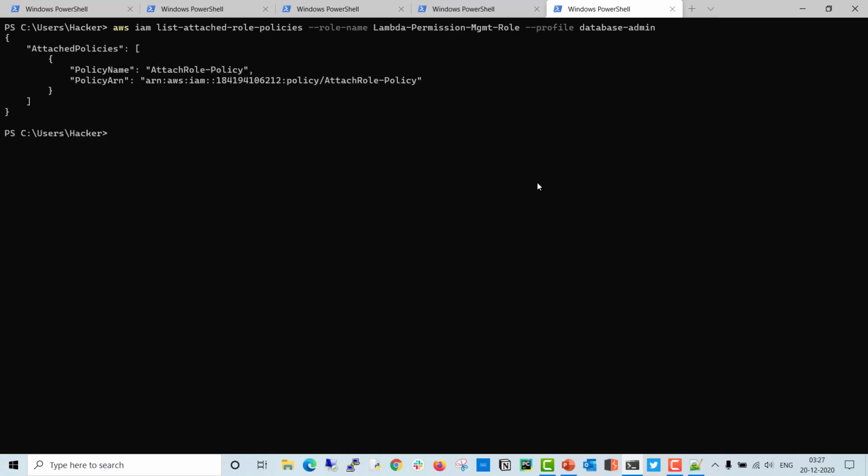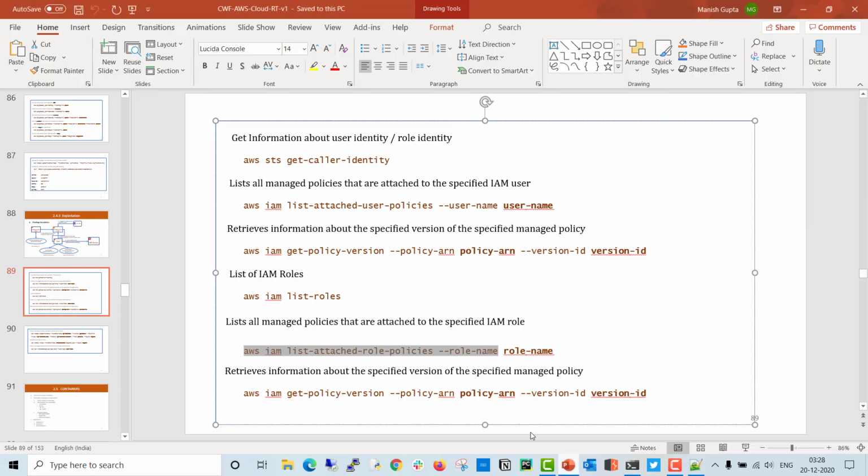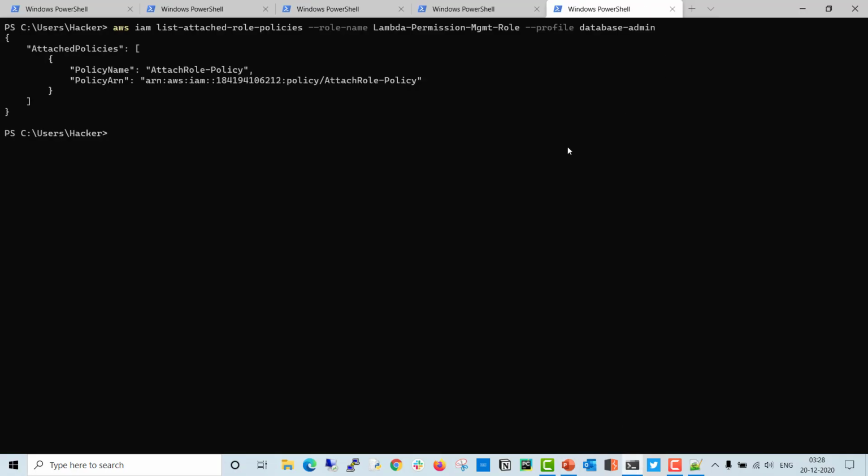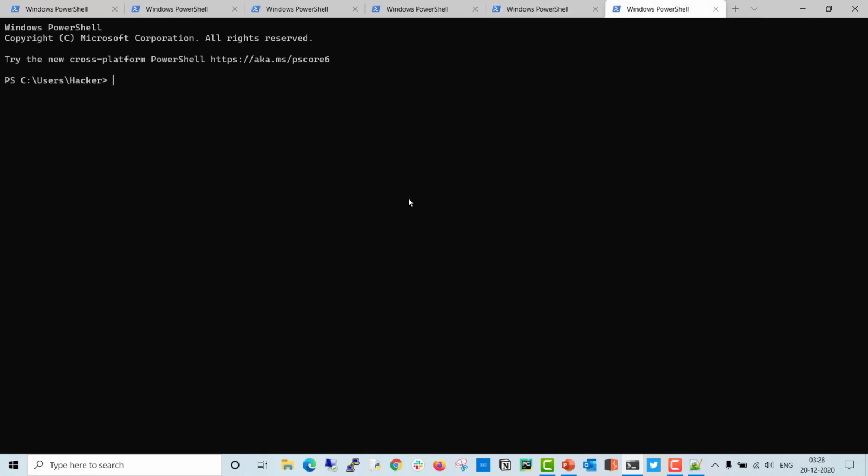So you can see here this particular role, the Lambda permission management role, this is the policy which is attached. The policy name is attach role policy, and this is the ARN of this policy. Let's see what permission this role contains. So when you're going for enumeration of the permissions, you can copy this one. Similar to what we did for users, we are going to do with the role, because the role is also important in this case. If the role has a higher privilege, we can attach this role and we can do whatever operation we want to do as a higher privileged user.